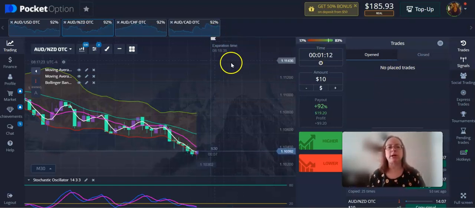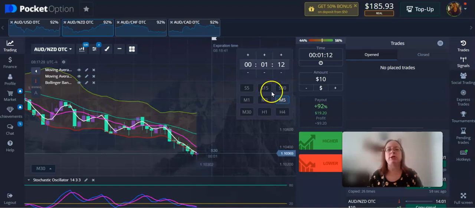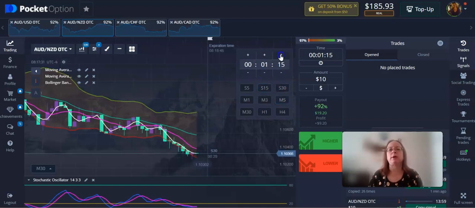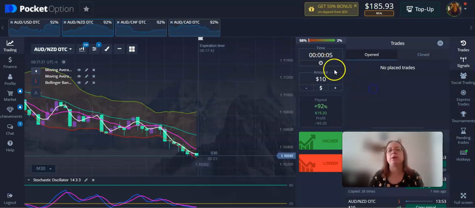This is your expiration time of your trade. This is your time frame for your trade, and if you click on it, you can change the time here. You can click here to change it here if you want to. Click on any one of these and it automatically changes.